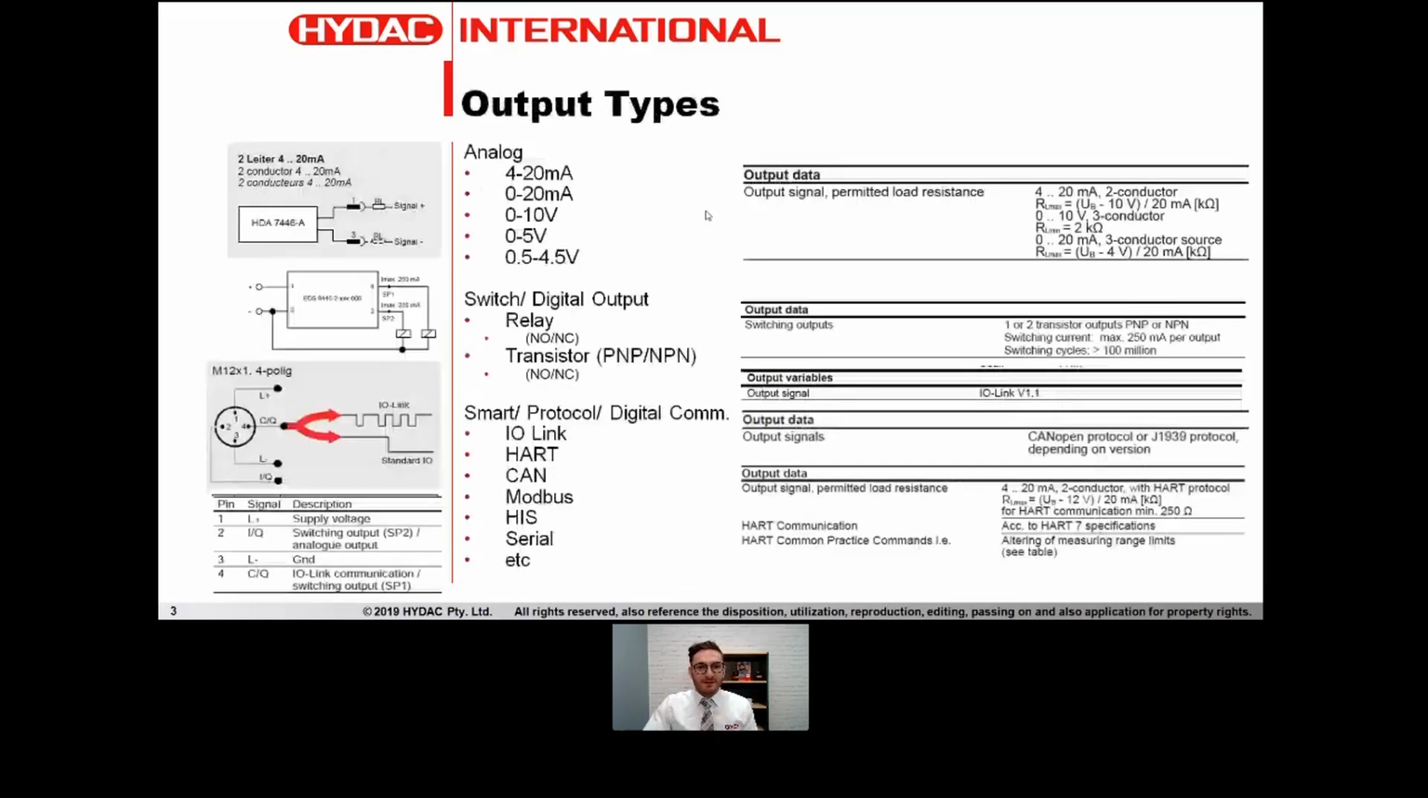So let's get started. Here are some of the output types that are available with our sensors. This is not all of them, but shows a majority of them. You have the analog range, which is the 4 to 20, 0 to 20 milliamps, 0 to 10 volts. These are all considered analog outputs. Then we have the switching or digital output style sensors, which have a relay output normally and a transistor output, and we will cover PNP, NPN, plus normally open, normally closed. And then we have the smart protocol or digital communication sensors, such as IO-Link, HART, CAN, etc.